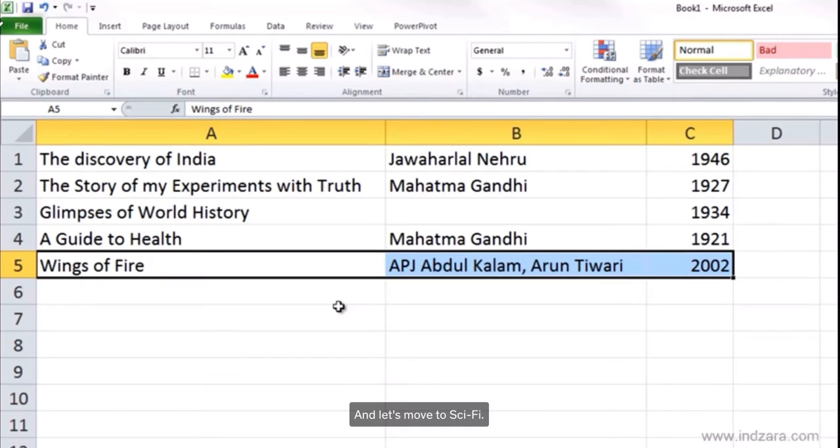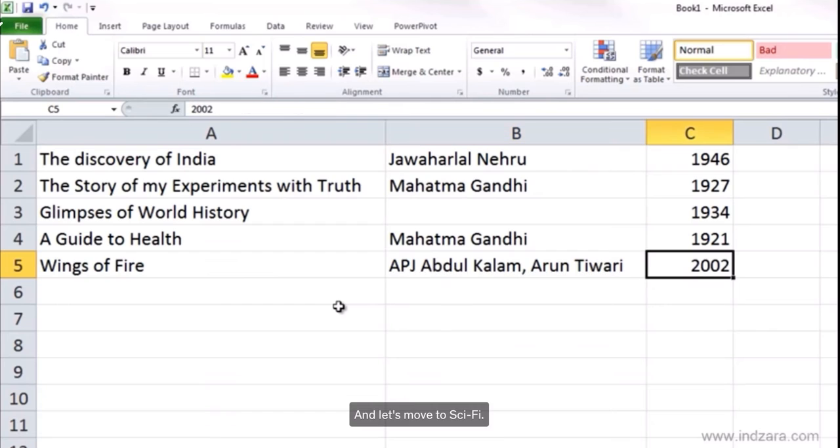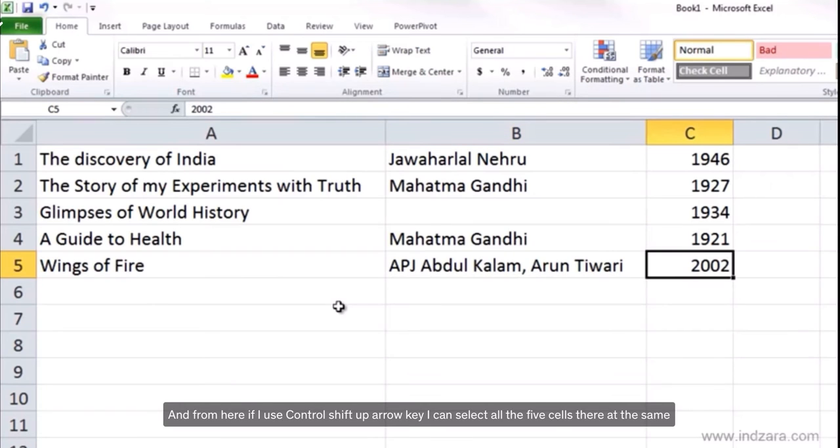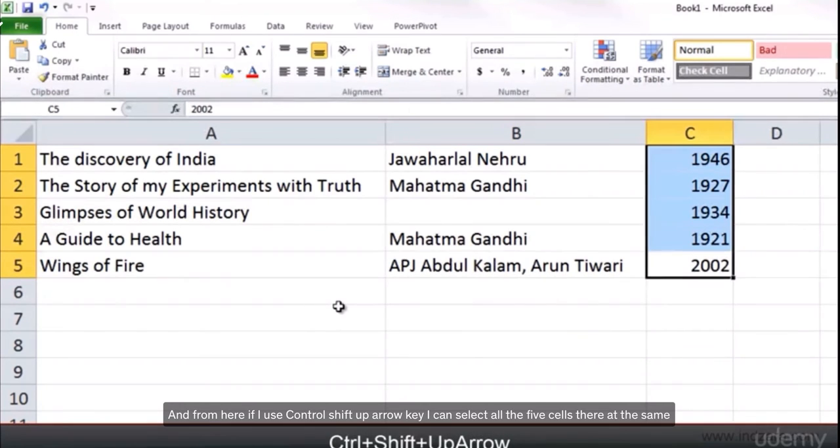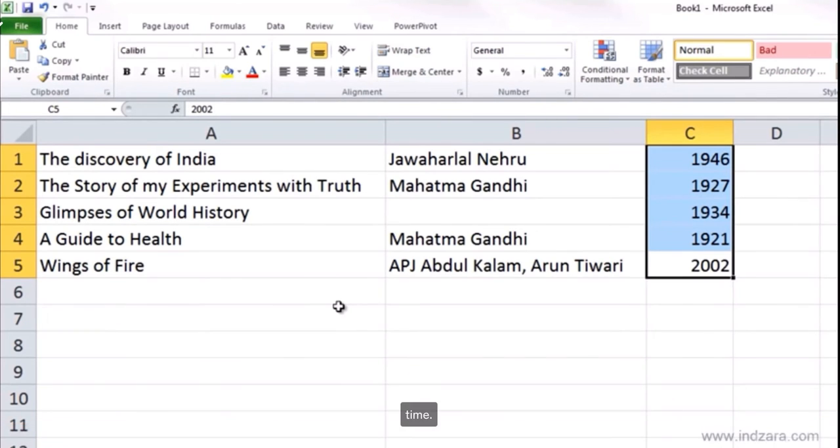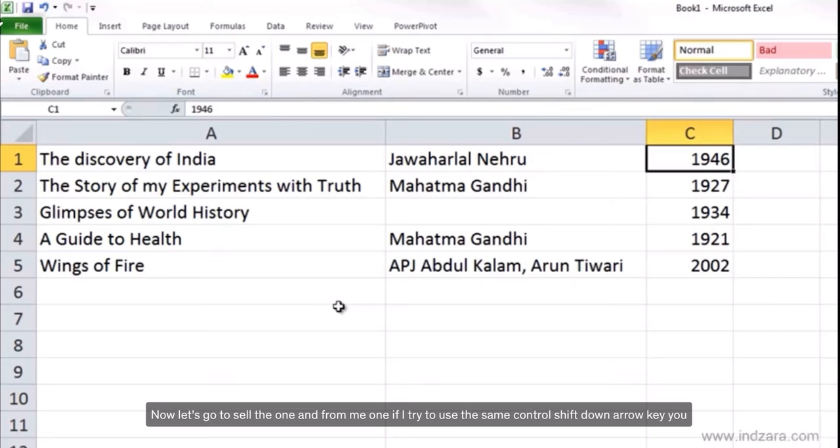And let's move to C5. And from here, if I use Control Shift up arrow key, I can select all the 5 cells there at the same time. Now let's go to cell B1.